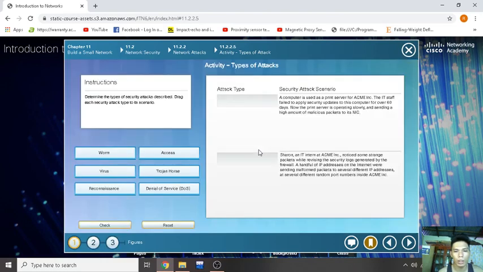Now, the second activity is types of attacks. So we have security attack scenarios, and we will identify the type of attack. Instruction: determine the types of security attacks, and drag each attack type to each scenario. First question: a computer is used as a print server for ACME Incorporated. The IT staff failed to apply security updates to its computers for over 60 days. Now the print server is operating slowly and sending a high amount of malicious packets to its NIC.